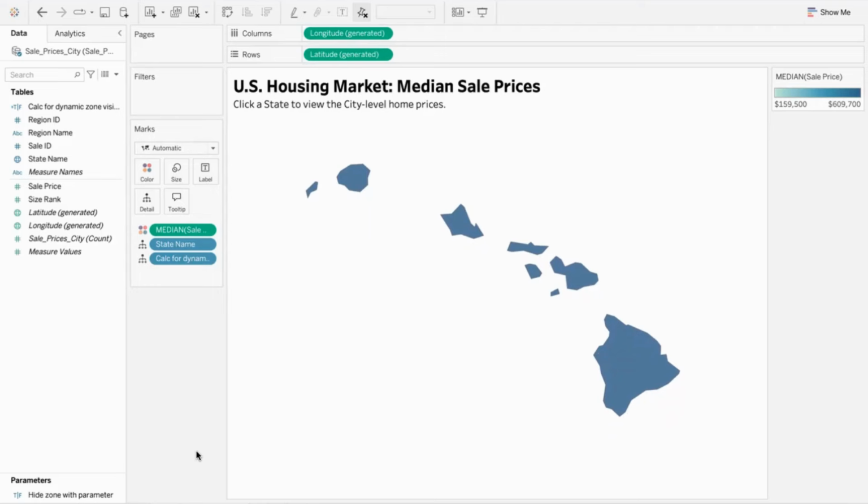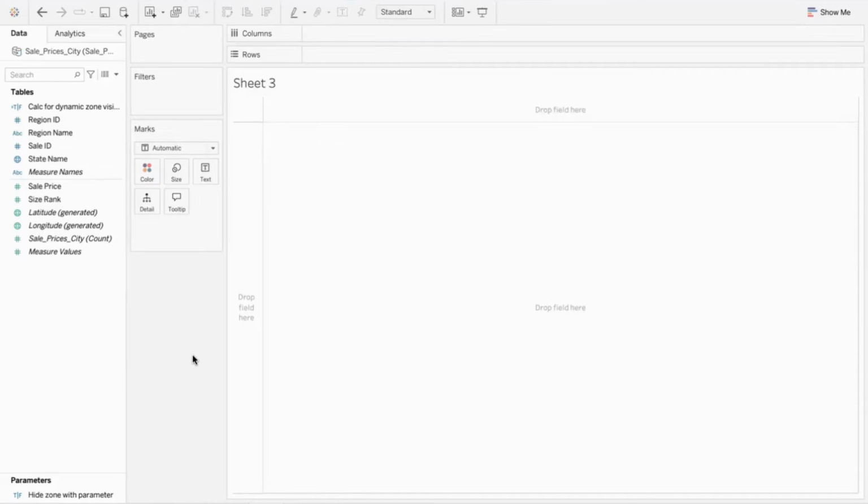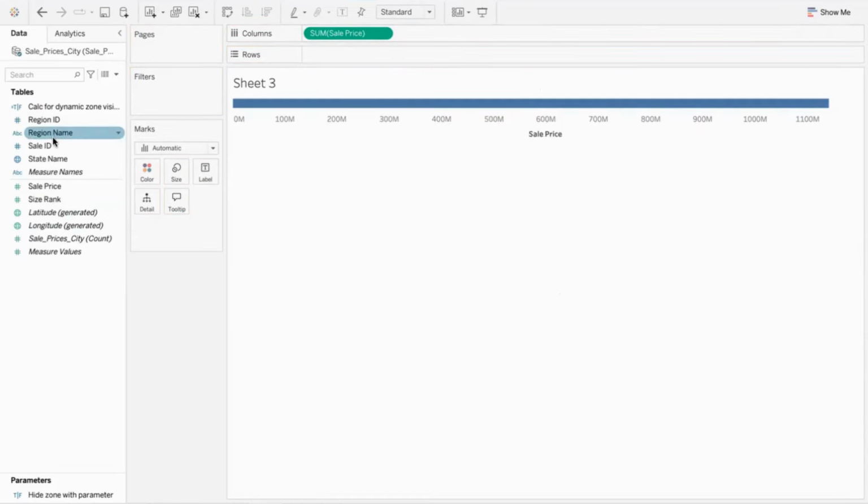Now we have to create another sheet that would show the bar chart, sales price by city. So this icon here creates a new sheet. So just click on it. And then for our bar chart, sales price by city, drag the sales price to your columns. And then the region name, because the cities are saved as region name in this data. So drag this to rows.